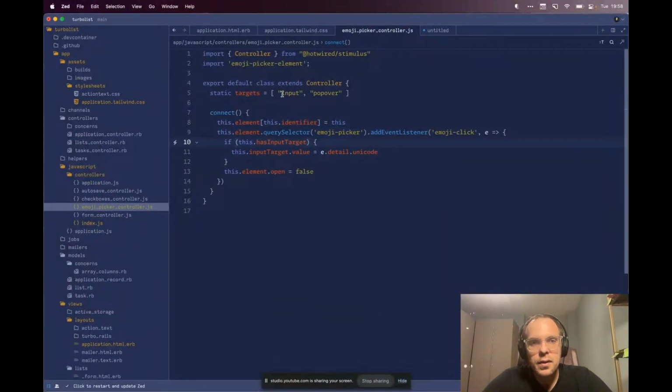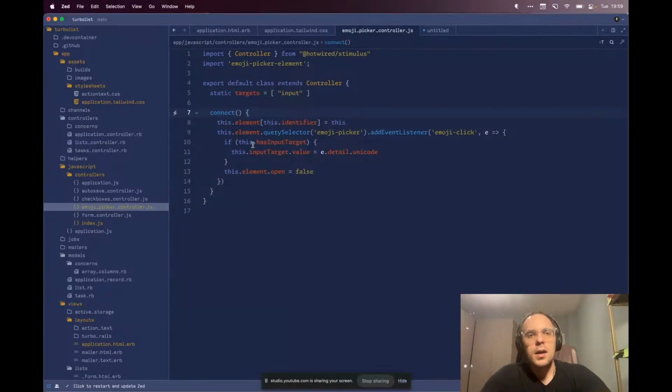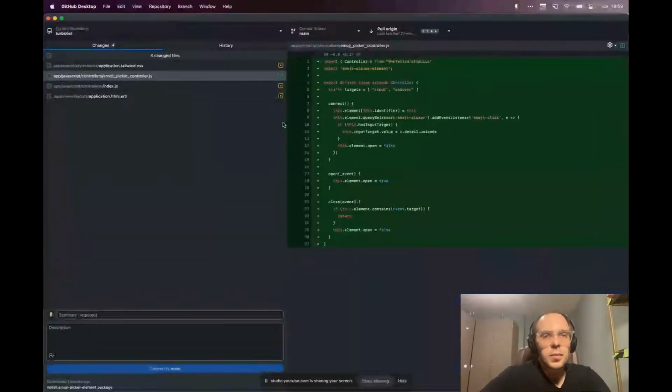I don't need this anymore either. This old project was not using the new popover API. So we check, does our stimulus controller have an input target so you can bind the emoji picker to a form input element? And if it does, we take the Unicode string and we make that the value of our input element. And then we close the popover. But this isn't going to do anything for our popover. But pretty simple.